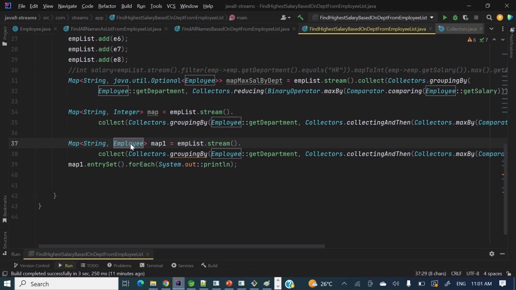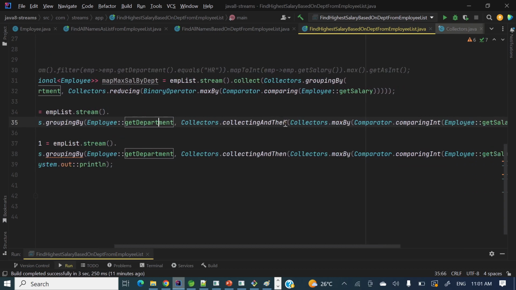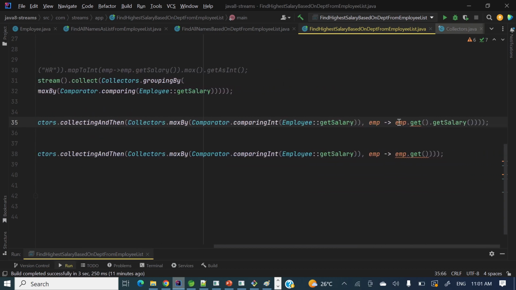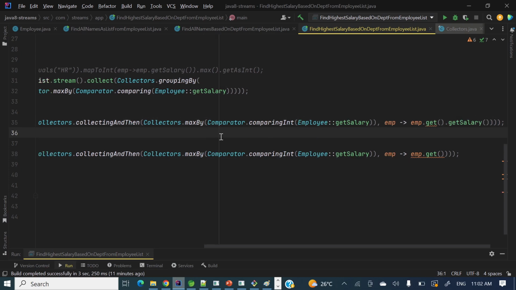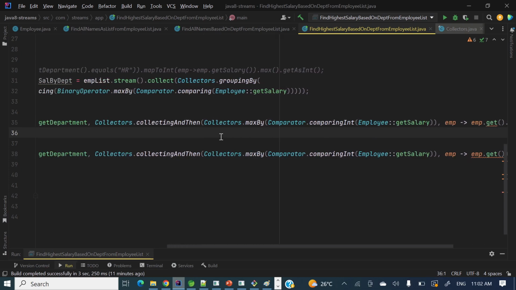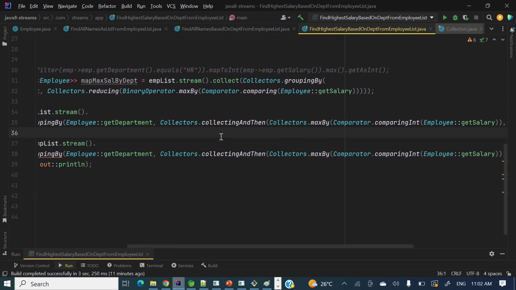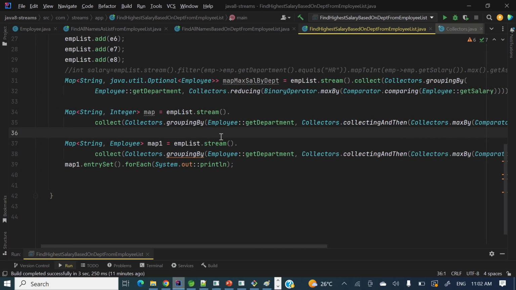But if you want to see just the highest salary, not the entire employee object, then we can modify it a little bit here and there. Just see, in employee.get we are getting the employee object, so on top of that we can call get salary on the employee object. Clear? Anyway, I will post this code to my GitHub account and share the link with you, so that you can take this code and try it on your own.